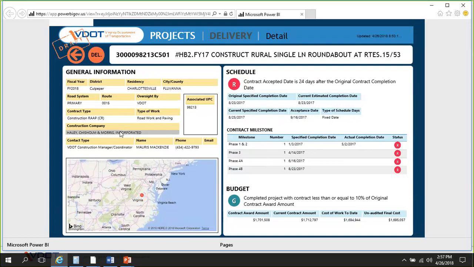We can also include who's the construction company that's actually working on the delivery, and general information that will enable us to calculate on time and on budget status.